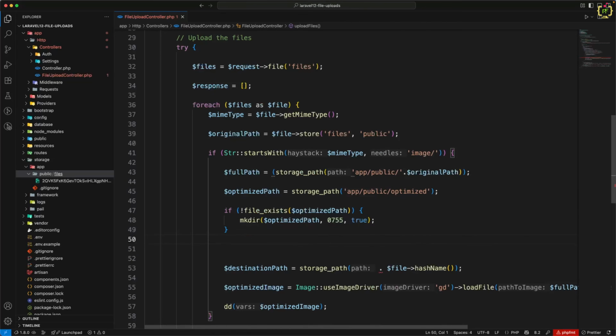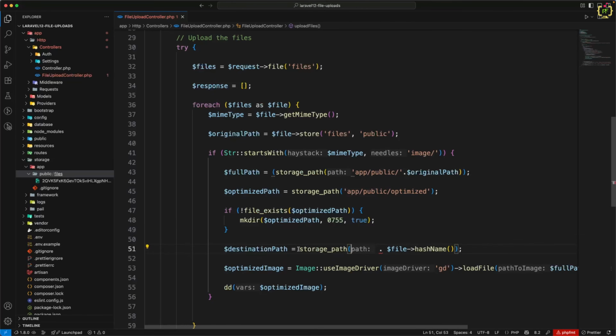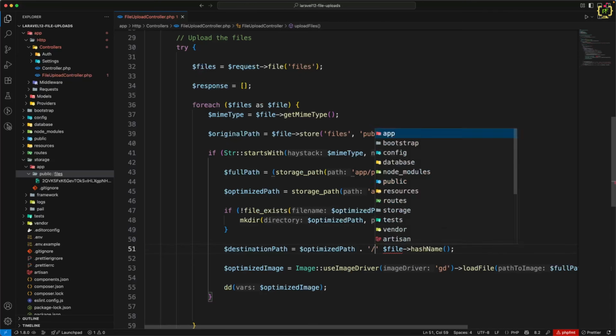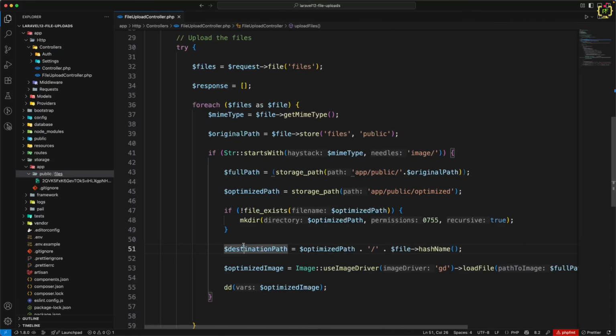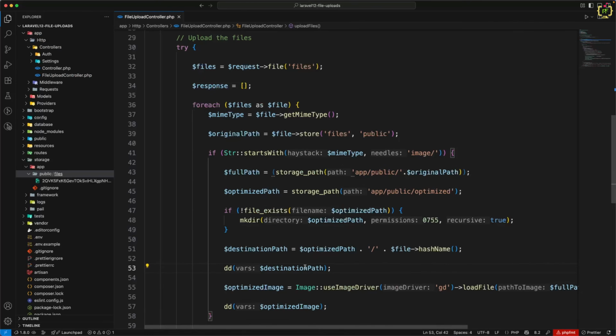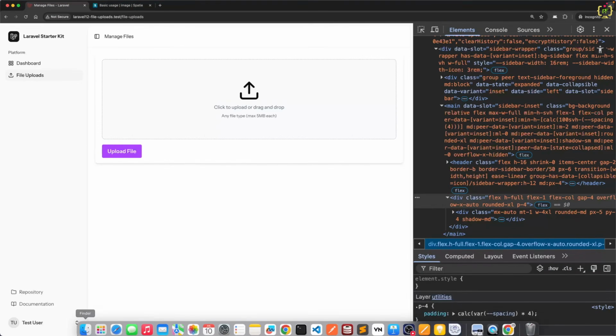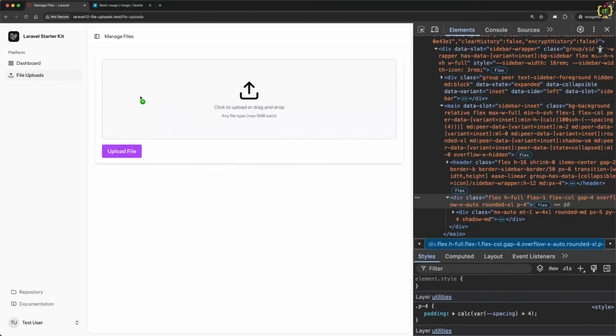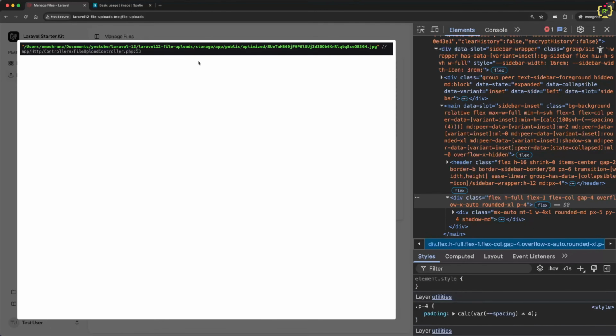Now further, we can use this directory. Now inside the destination path, we can use this optimized path and we will concat this file hash name and we can append slash just like this. So this will return the destination path here. I will check. Now let's navigate to the browser and let's try to upload one more image. Yeah, this has returned the optimized path as a storage app public. Inside public, we have one more directory as optimized.